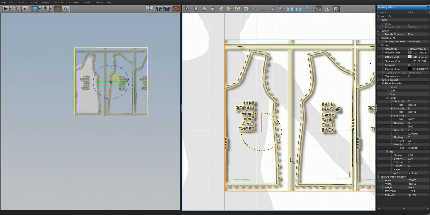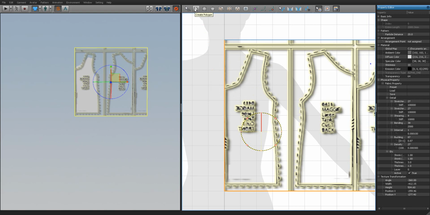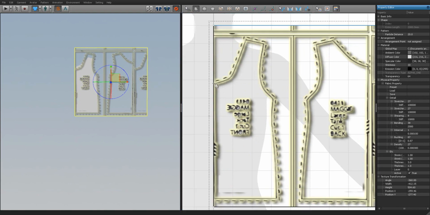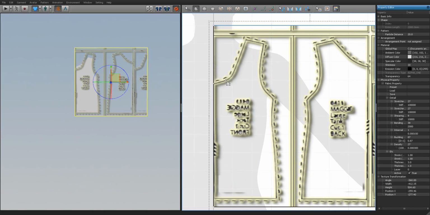Alright, this next method, what we're going to do is activate the grid here. We're going to go into create polygon, and the first one is going to snap to the edge here. Alright, that worked perfect, right where I wanted it. And right click and deactivate the grid. We want the snapping back off.